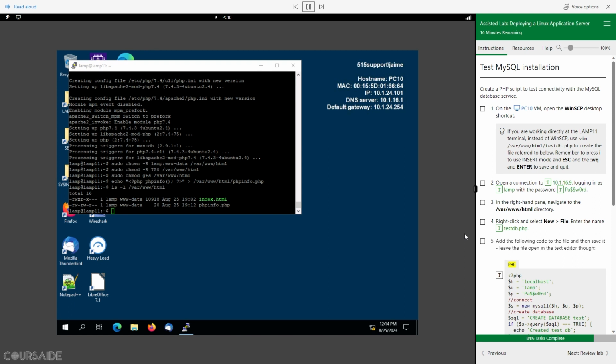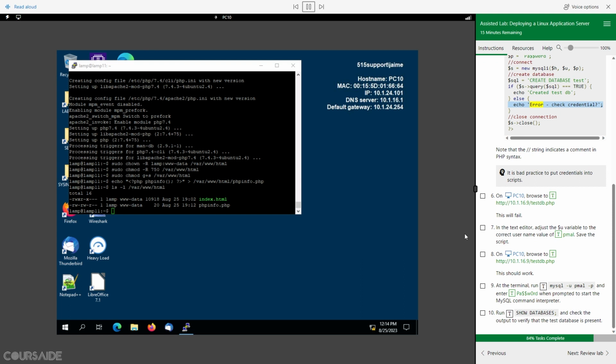PHP: $h = "localhost"; $u = "lamp"; $p = password; // connect $s = new mysqli($h, $u, $p); // create database $sql = "CREATE DATABASE test"; if ($s->query($sql) === true) echo "Created test db"; else echo "Error, check credentials"; // close connection $s->close(). Note that the // string indicates a comment in PHP syntax. It is bad practice to put credentials into scripts.